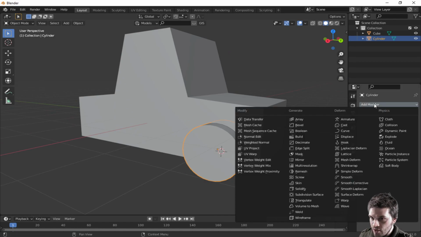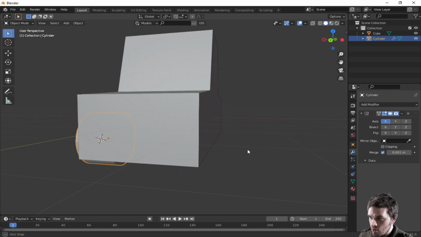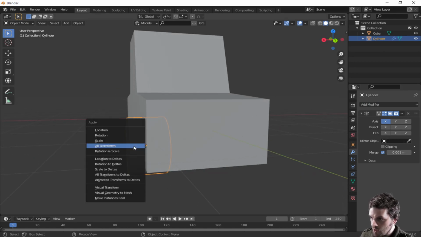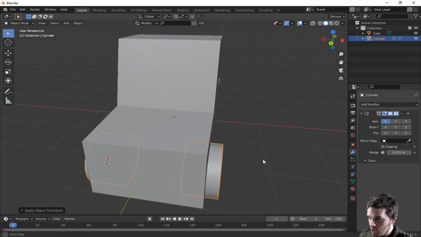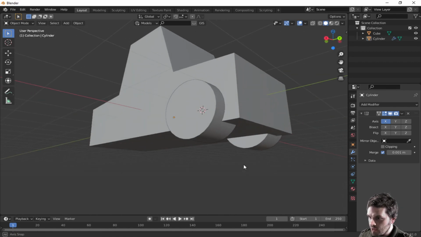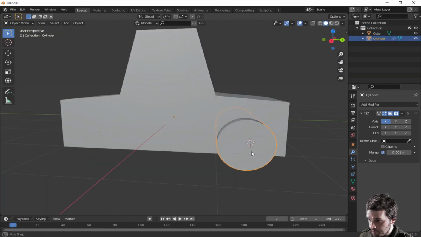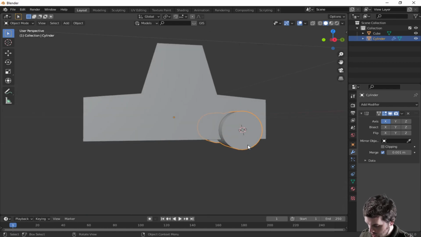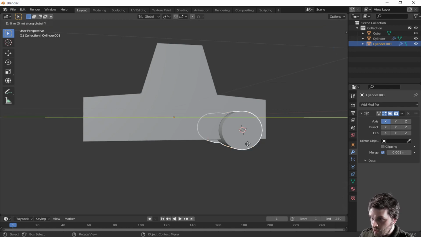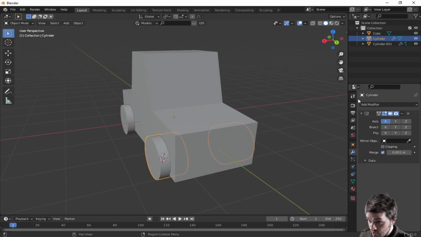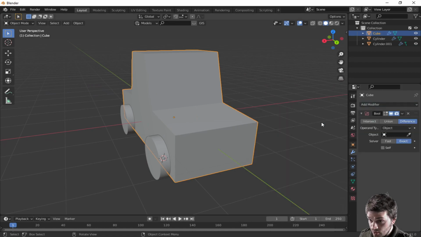Let's go into the modifiers and add a mirror. That should do nothing until I Control A on this and apply the transform. And then, boom, there's a nice duplicate of my wheel. Now, this is not the actual wheel that I'm going to be using. I mean, I guess it will be, but currently I'm just going to hold Alt, duplicate, and move that along the y-axis.